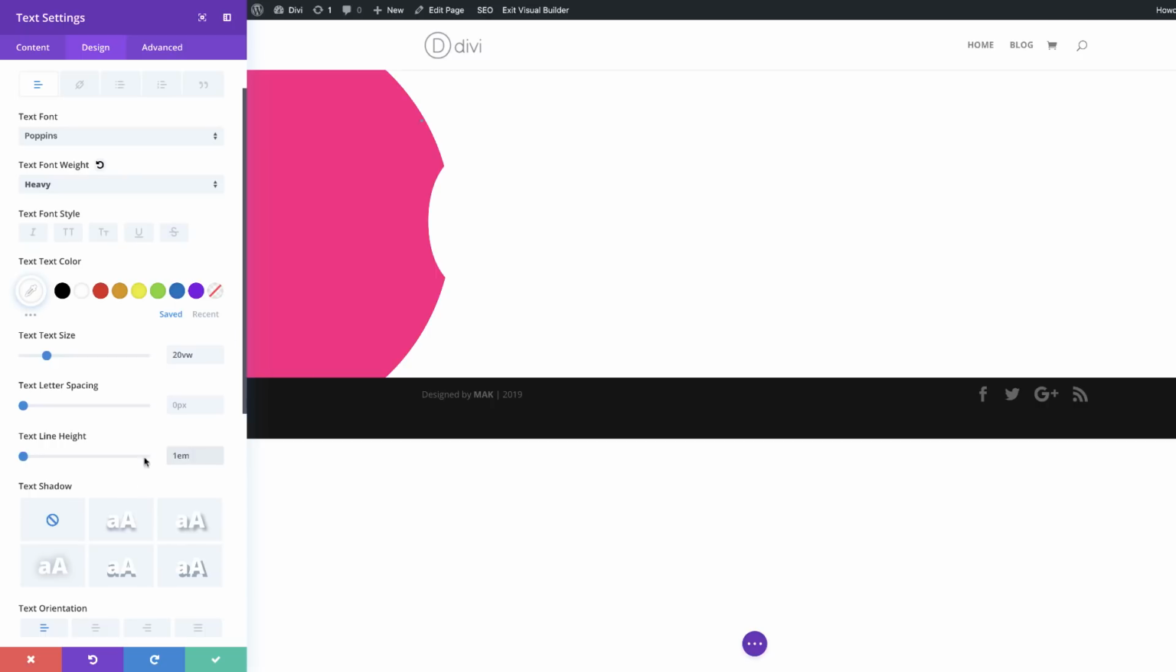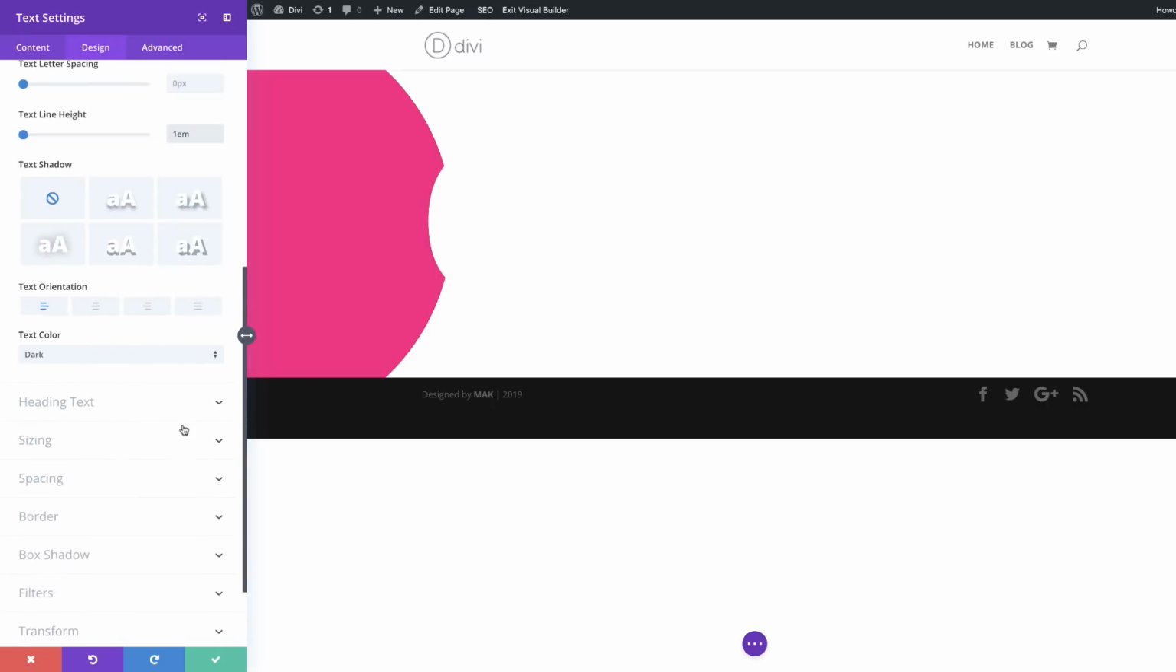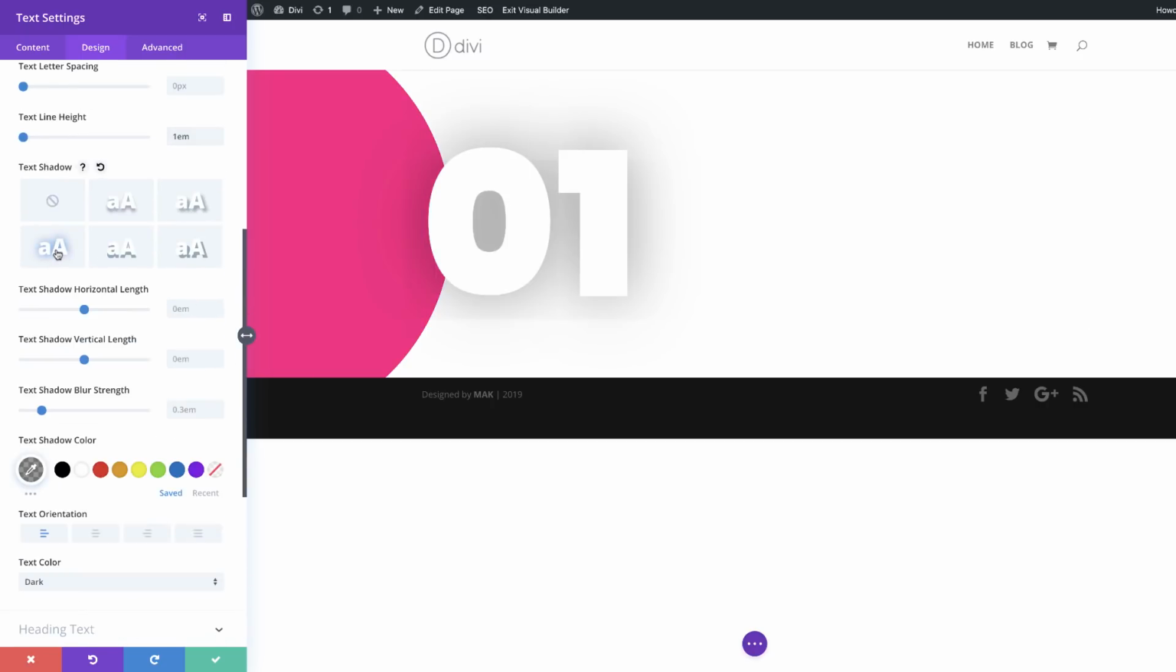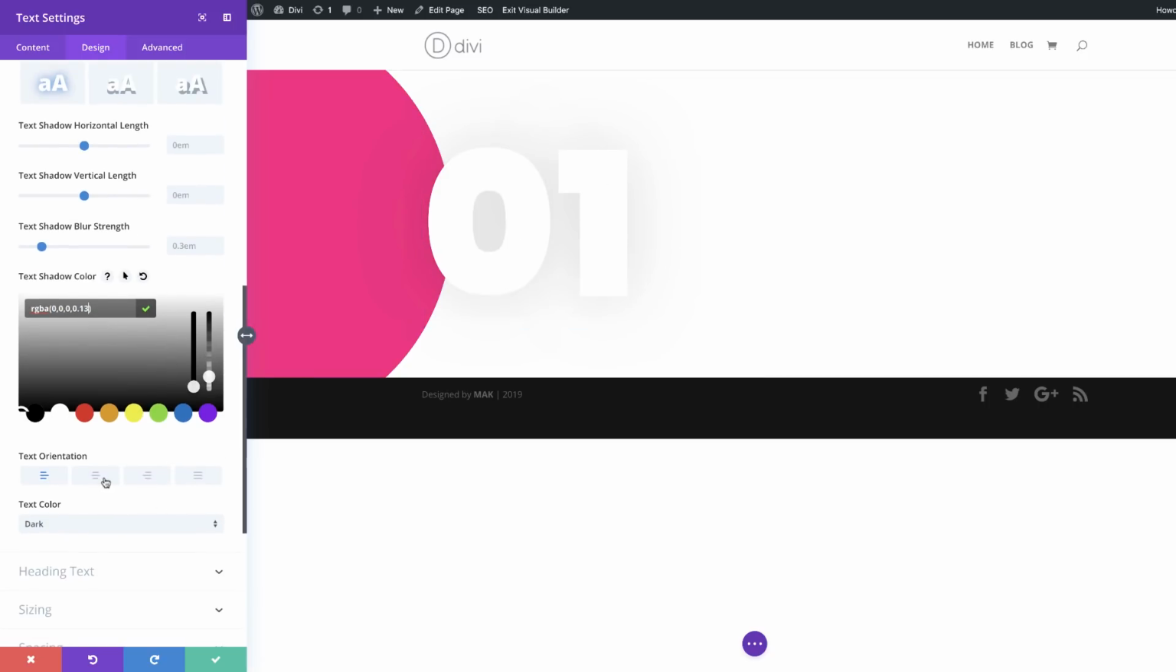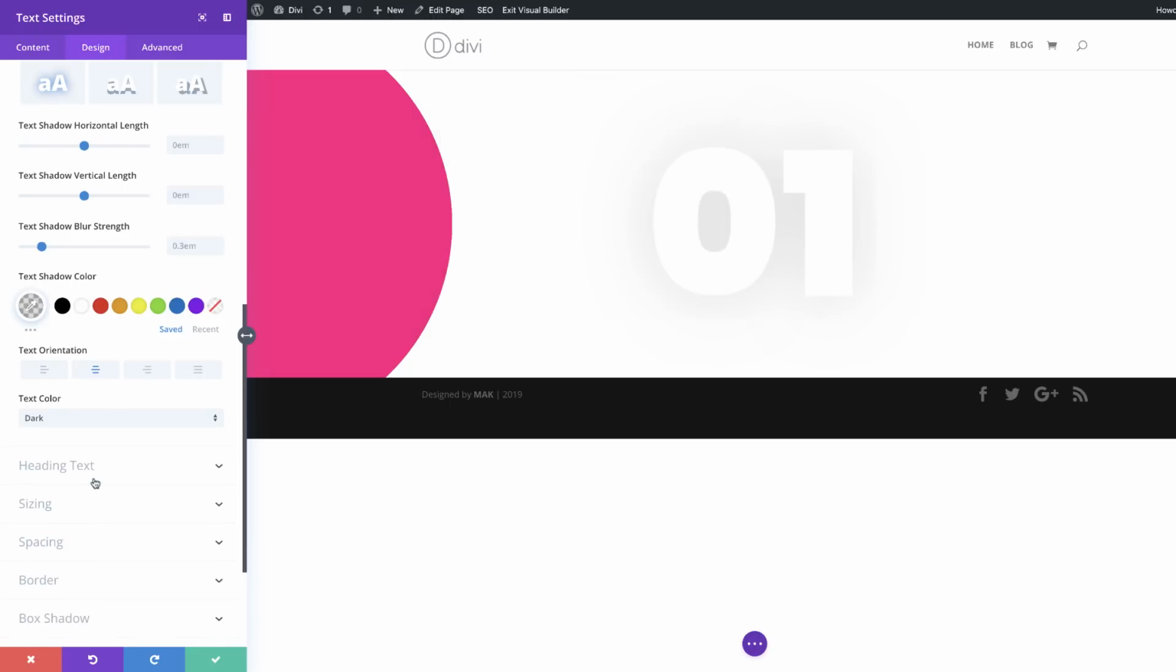Now let's add the shadows. Over here on the text shadow, we're going to go with this option, so I'm going to select it. And for our colors, I'm going to add a custom color. We're not going to use the default one that comes with Divi. So I'm going to click on this eyedropper tool and paste my color between the brackets, just like that. Next, we're going to make sure that our text orientation is set to centered, because we really want this design to be right in the middle there.